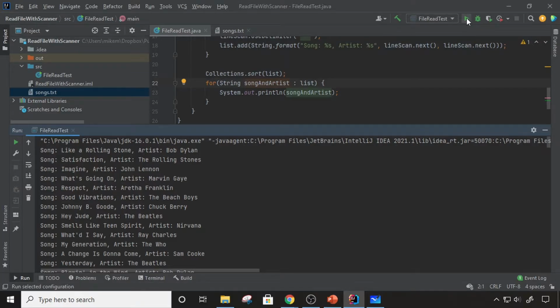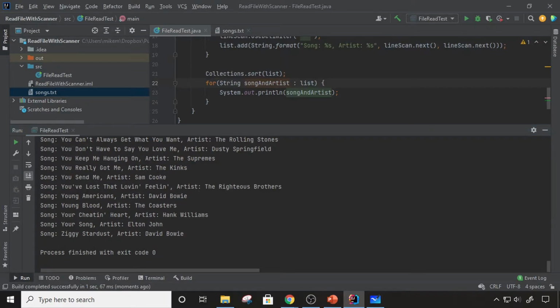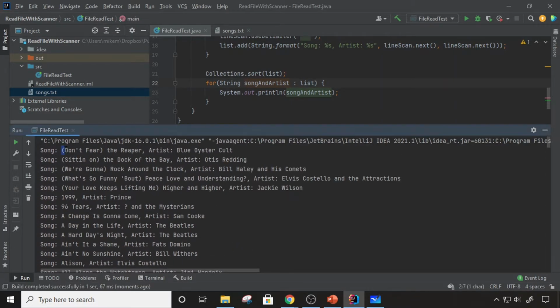So let's go ahead and run this. As you can see, just by looking at our bottom results, it did sort by the name of the song. So at the very top, I expect to see songs with symbols in them and then numbers and then the letter A and so on.